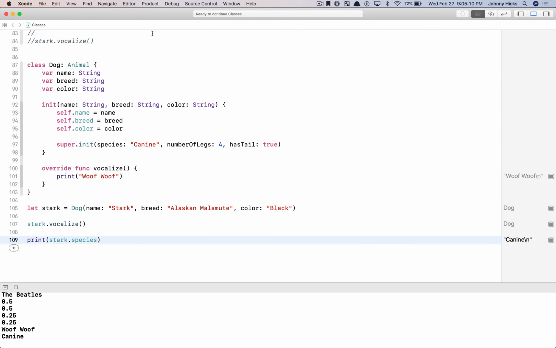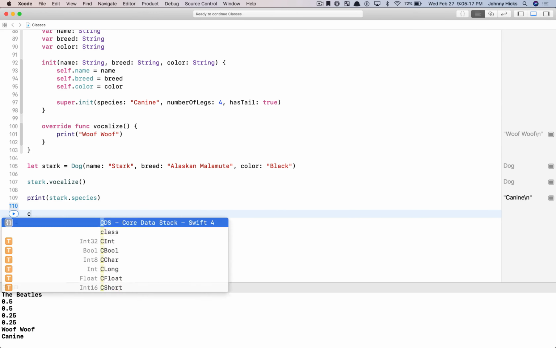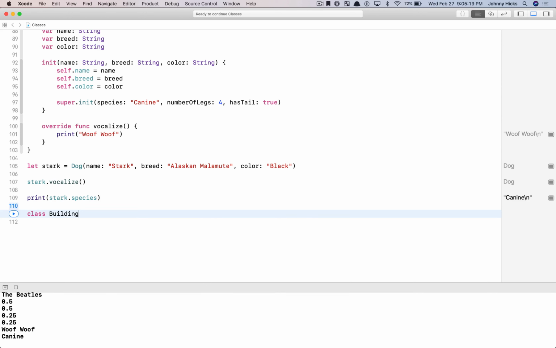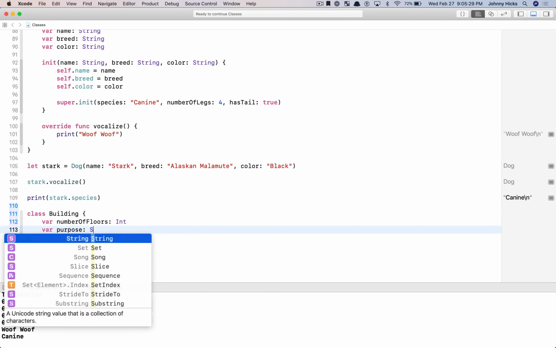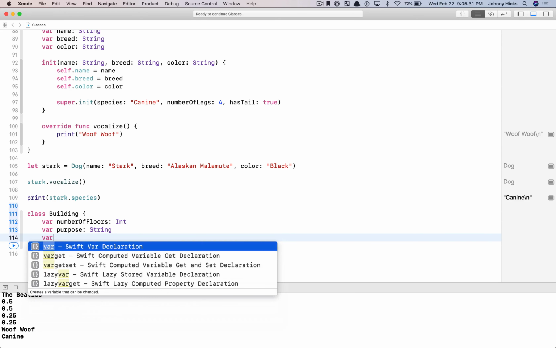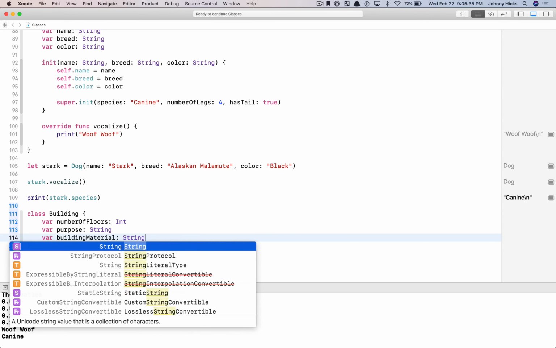Okay, so let's do another example to really hammer this down. Let's create a class for a building. We'll say class building here, and we'll give it a few properties. We'll say number of floors of type int, purpose of type string, and let's give it some building material, which is also going to be of type string.